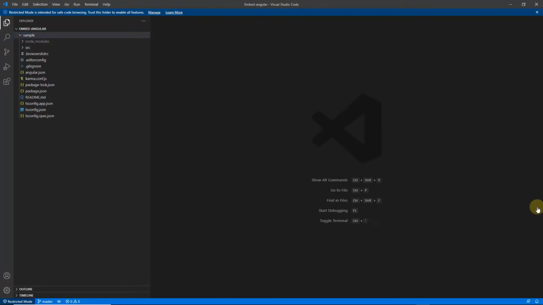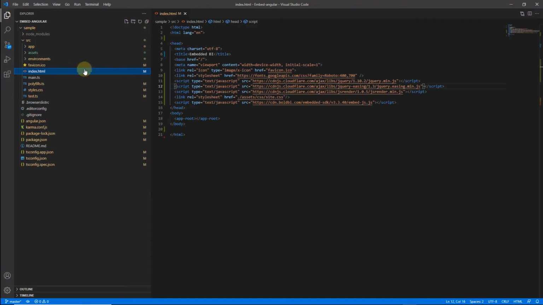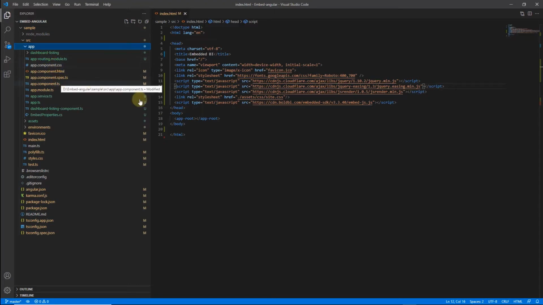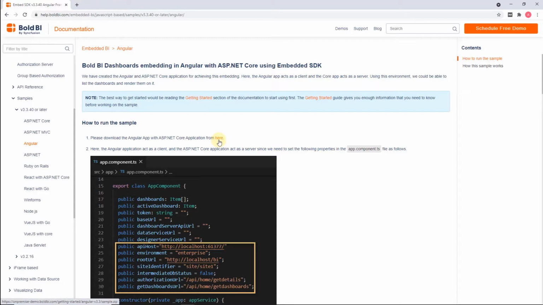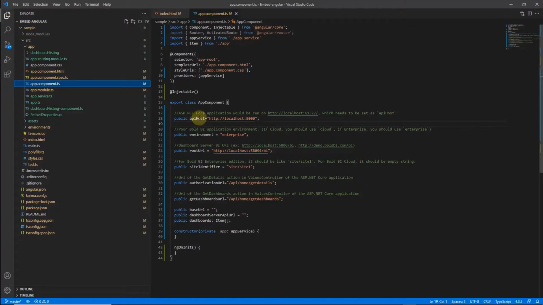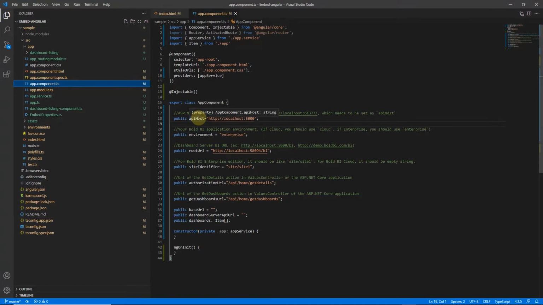After the app is created, add the necessary script and style references in index.html. Also add the necessary TS files. You can refer to the sample codes for this video by downloading here. Then, open app.component.ts and configure the required properties. Here, API host is the authorization server URL running at localhost port 5000. And I will show you how to create this later in this video.